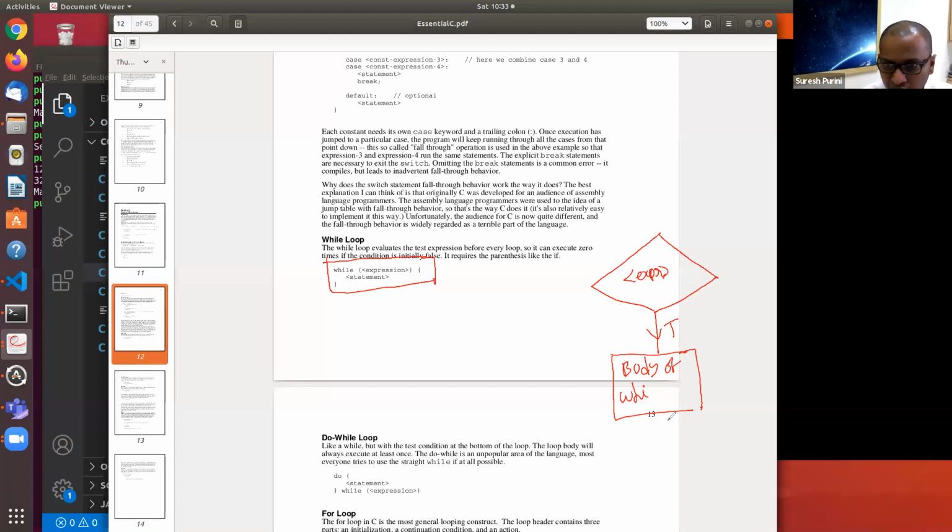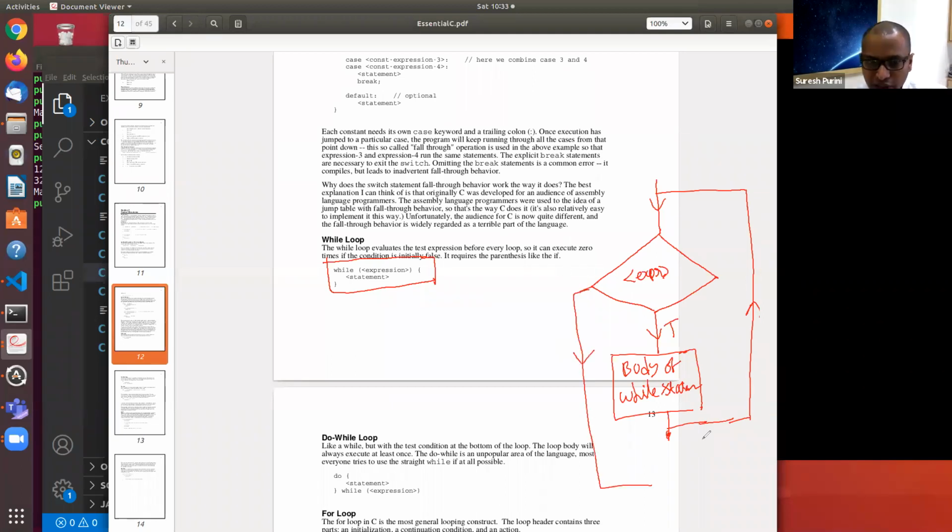And after you execute the body of the while statement, you go back to the beginning. And if this expression is false, then you skip the body of the while statement and go to the statement which is immediately after the while loop. Let's call the statement after the while loop statement next. So the control goes to statement next.